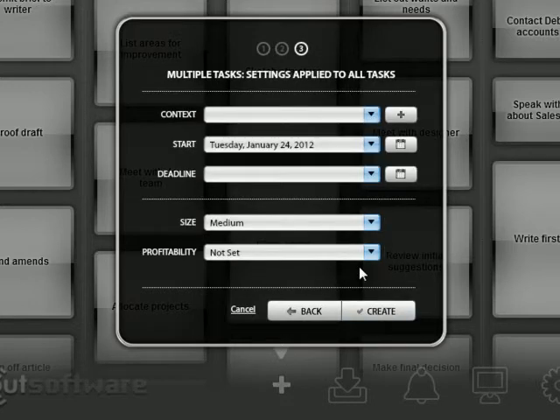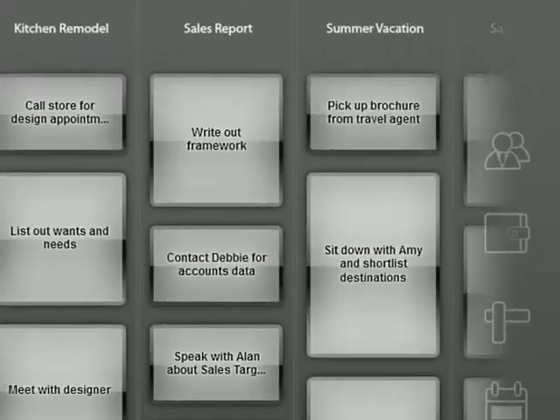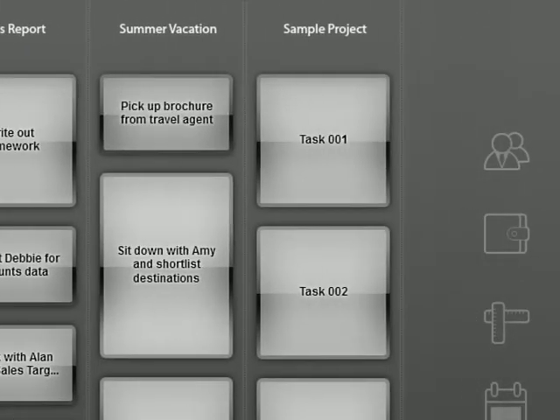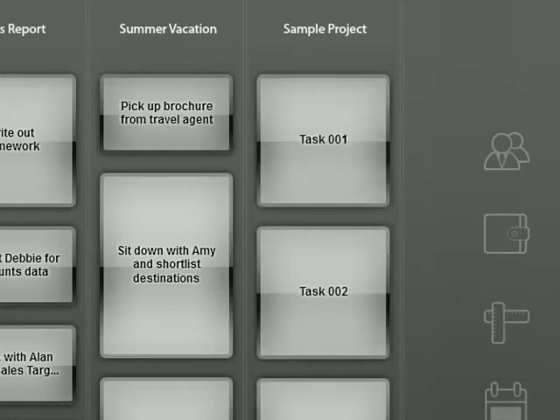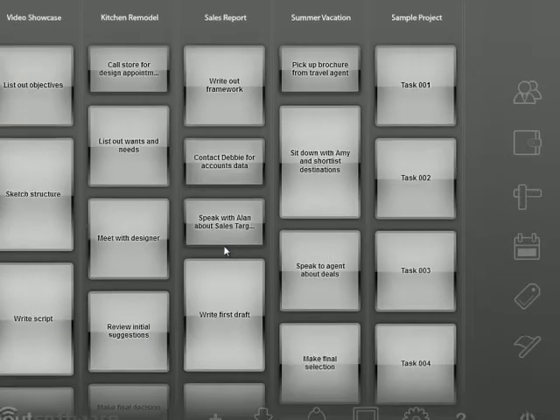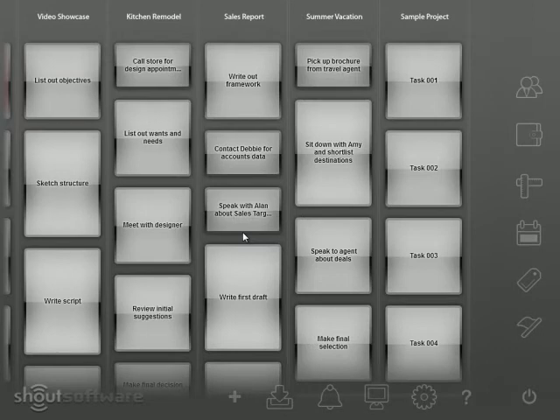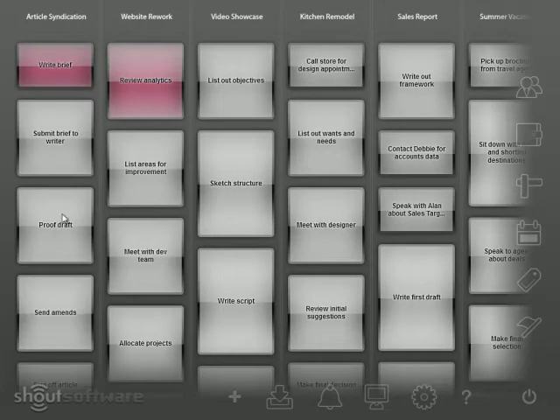Now these are the defaults that would be applied to all tasks, as the heading there suggests, but I'm going to go ahead and accept the default settings and click create. Now in just a matter of seconds, we've created this new project with several tasks in it. So you can see straight away how easy it's going to be for you to sit down, write your task lists out for each of your projects and quickly drop them into ShoutDone in a matter of seconds. So that's adding multiple tasks in one hit.